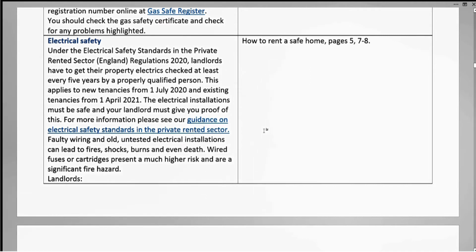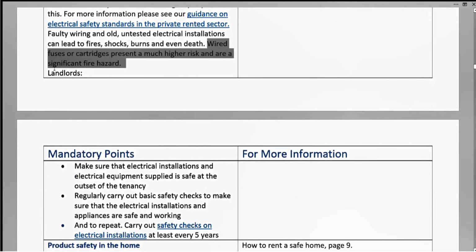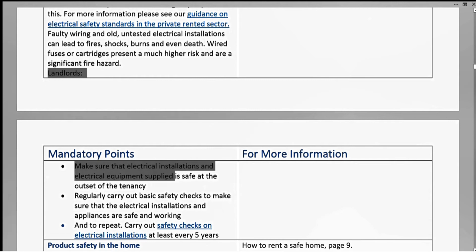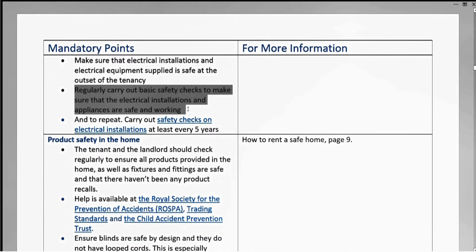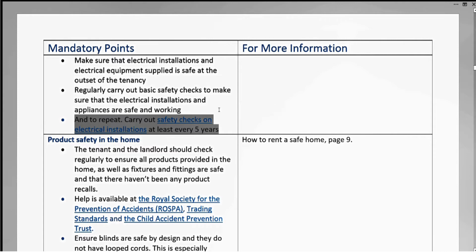Faulty wiring and old, untested electrical installations can lead to fires, shocks, burns and even death. Wired fuses or cartridges present a much higher risk and are a significant fire hazard. Landlords: make sure that electrical installations and electrical equipment supplied is safe at the outset of the tenancy. Regularly carry out basic safety checks to make sure that the electrical installations and appliances are safe and working. And to repeat, carry out safety checks on electrical installations at least every 5 years.